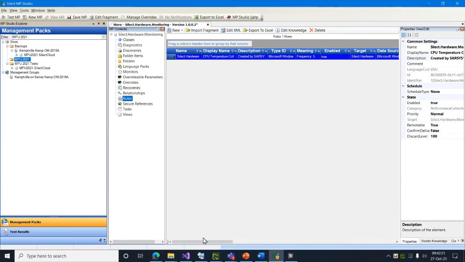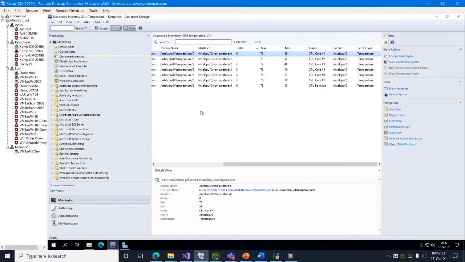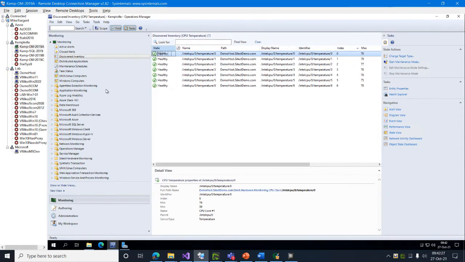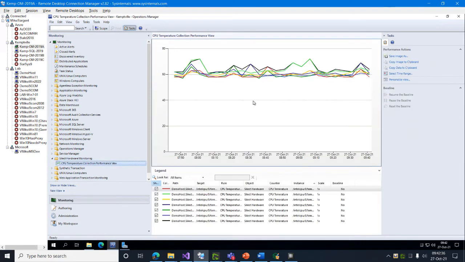Now, if we go back to SOM, as I mentioned, I've already deployed a much earlier version of this. So we actually have a Silex hardware monitoring folder, and underneath that, we have this CPU temperature collection performance view. This is the results of that rule. As you can see, let me just expand instance here a bit. So there's the 7 sensors that we were talking about. This is collecting the data every 5 minutes.